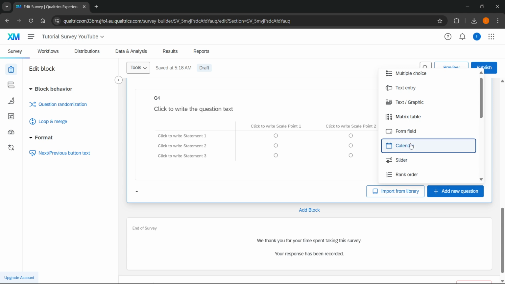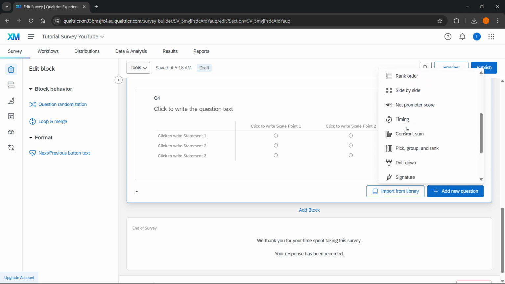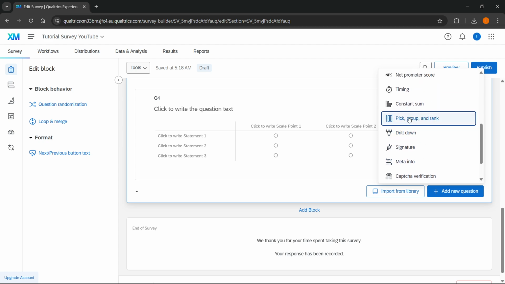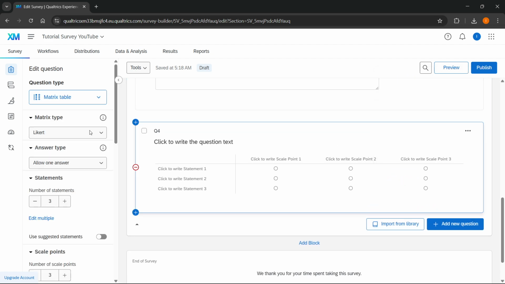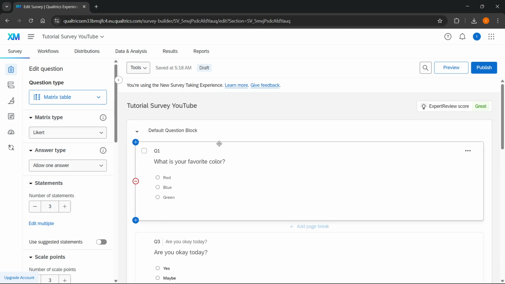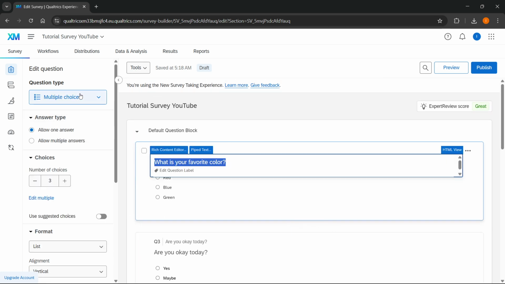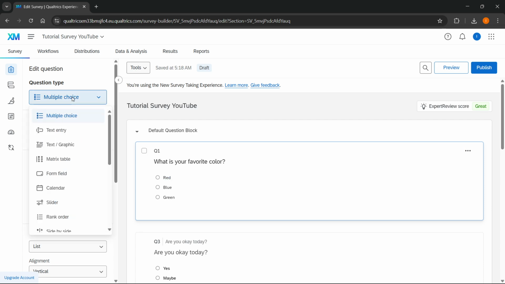Then you have this form field, which is for forms. You have calendar, slider, there's a bunch of different ones. They are pretty self-explanatory, and they can all be edited over here on the left-hand side. Whenever you create a question here, you can see on the left the question type, which you can always change.